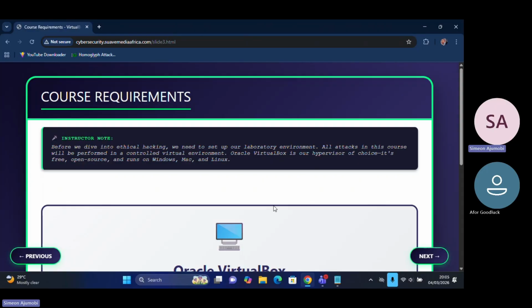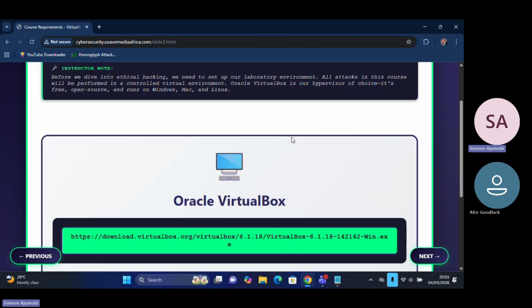So like I said, apart from having a virtualization technology setup, you can also boot from a USB drive, or you can dual boot from your system. So let's start. Oracle VirtualBox. So how can you get Oracle VirtualBox?